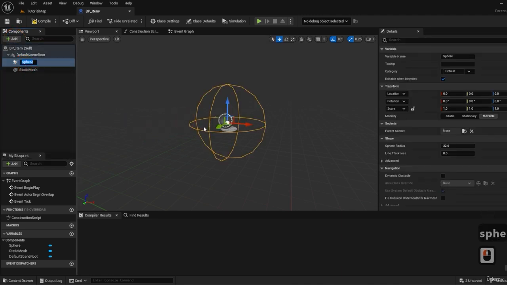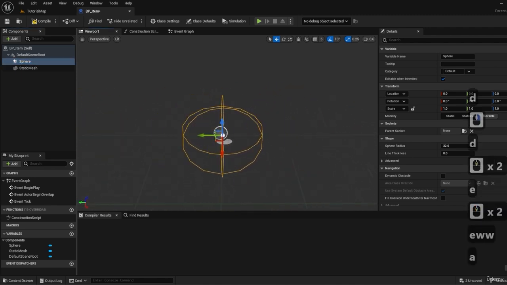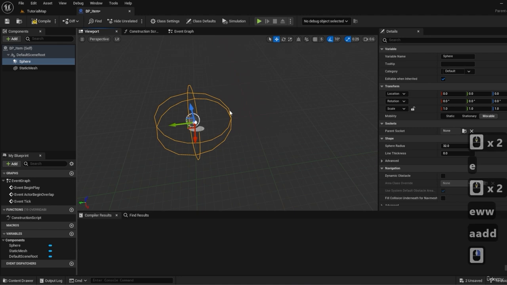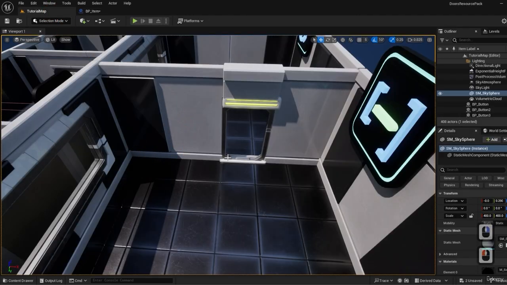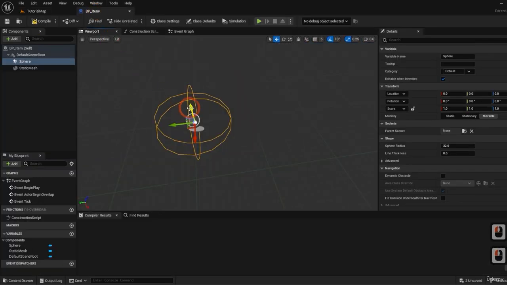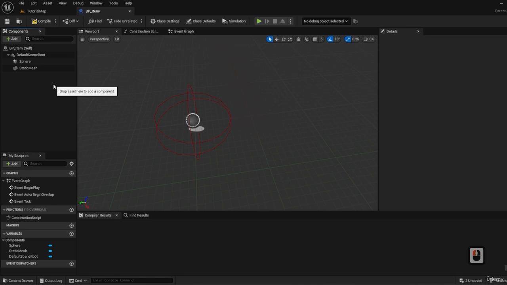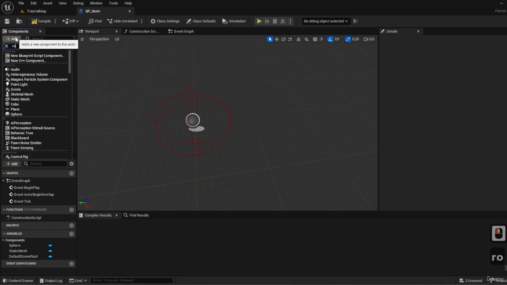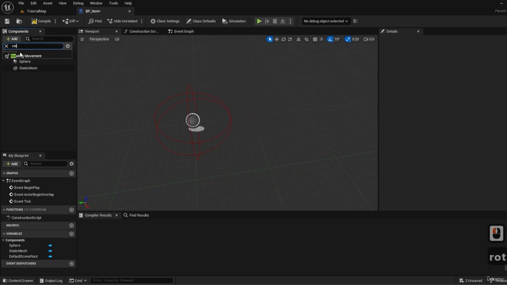Now, why a sphere and not a box? Because it is a little bit easier for items to have spherical collision. For example, with walls, it's different. There are a lot of hypotheses about why it should be a sphere or a box. I personally prefer a sphere for items. The third thing we will need is a rotating movement component.